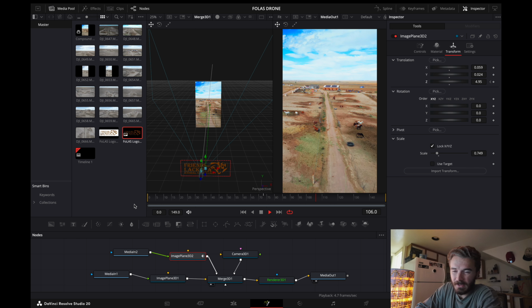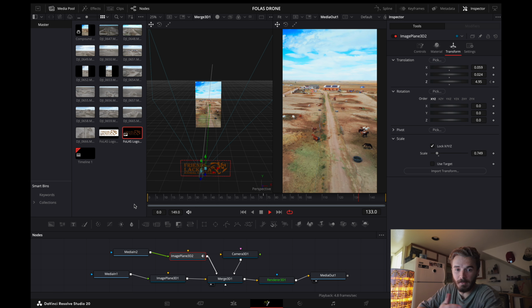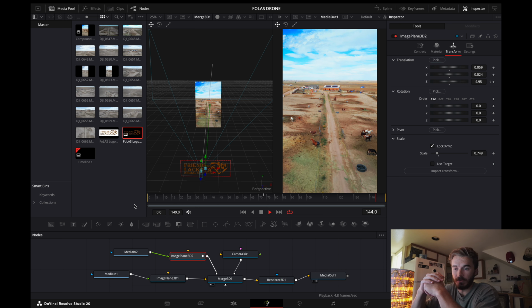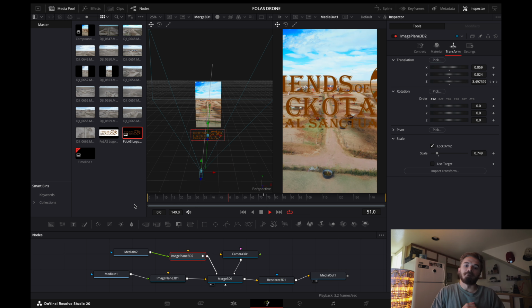Some of the stuff in Fusion, I feel like that is how it is. I feel like the most daunting thing is actually understanding which nodes you need to be using.